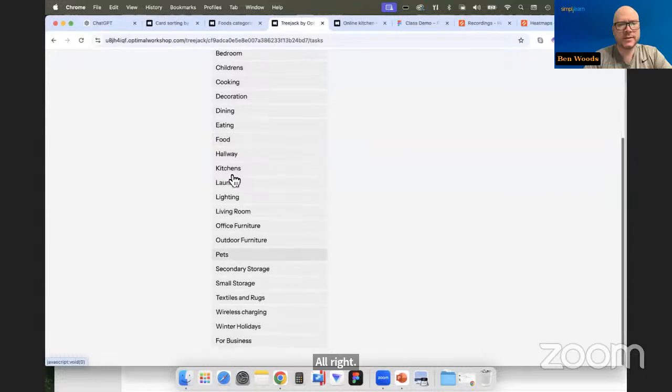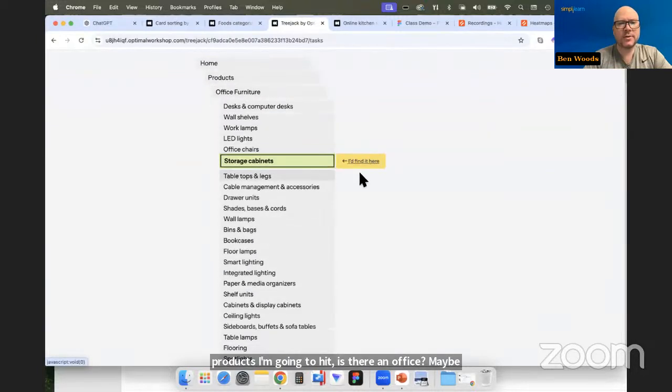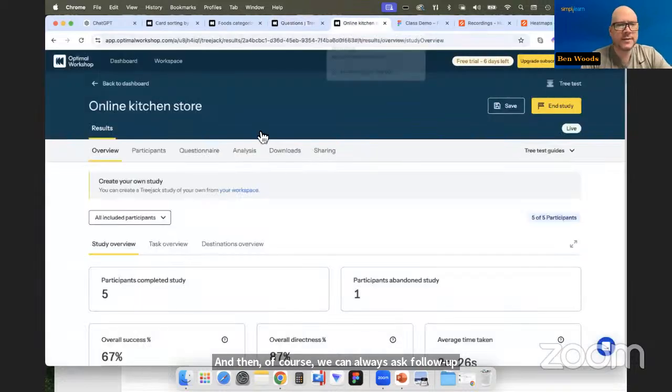Products. I'm going to hit. Is there an office? Maybe we'll go with office furniture. And I'll go with storage cabinets. I'll say I find it here. And then, of course, we can always ask follow-up questions with this tool. So let's take a look at the analysis.